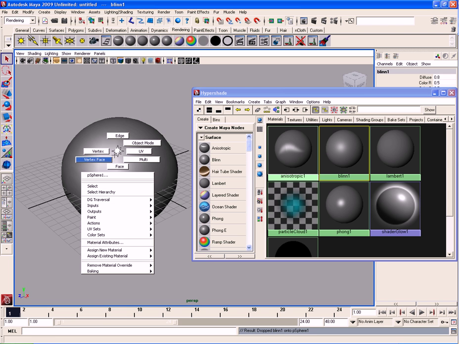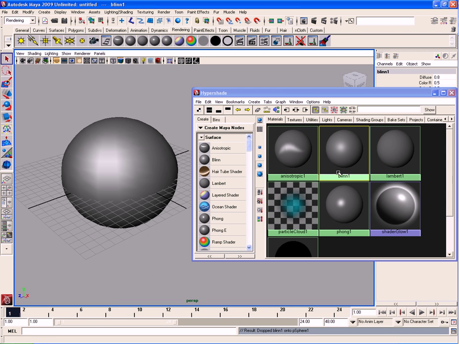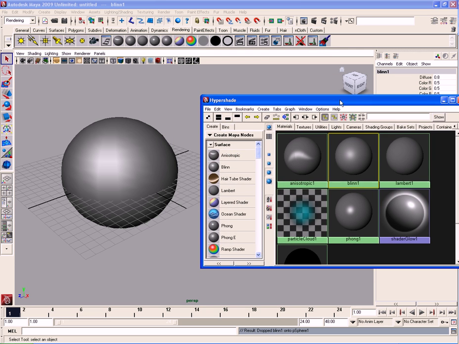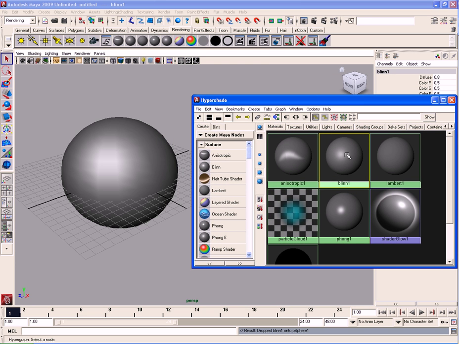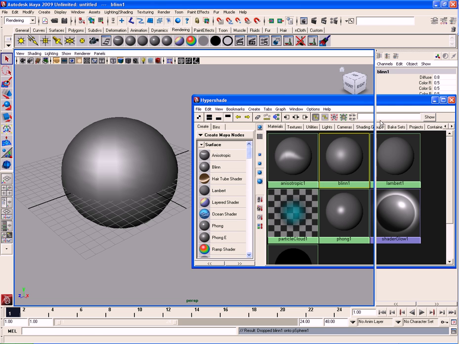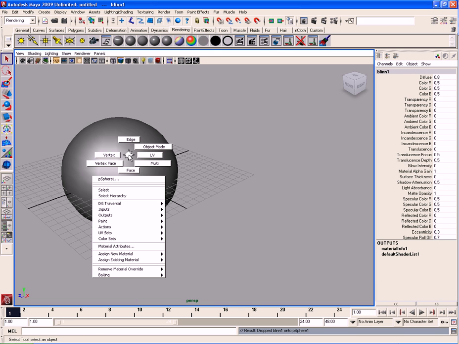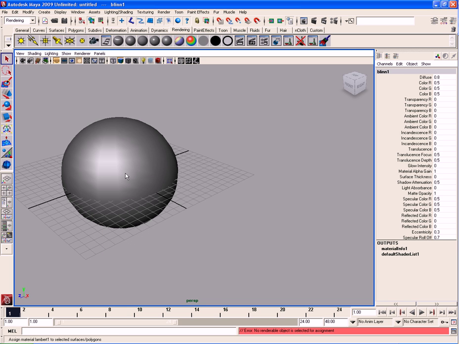So we don't have to open up the Hypershade and resize it the way I did, which is kind of annoying, and then middle mouse button click and drag on top of the sphere. We don't even have to have the Hypershade open. We can just right click on top of the sphere, go to assign existing material, and I can go ahead and place that Lambert shader back on the sphere.